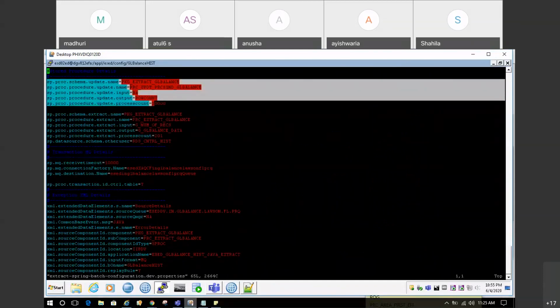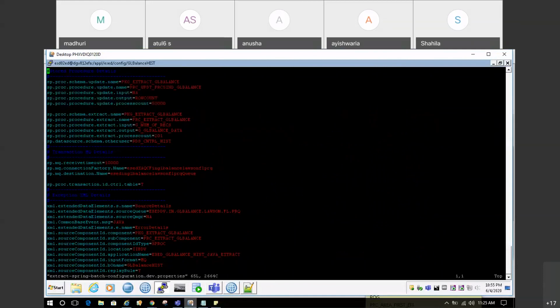These values are default, means only you need to see this connection factory. There one JNDI binding is there, which will connect the stored procedure to our queue. Means how we will put the message to our queue using JNDI bindings.